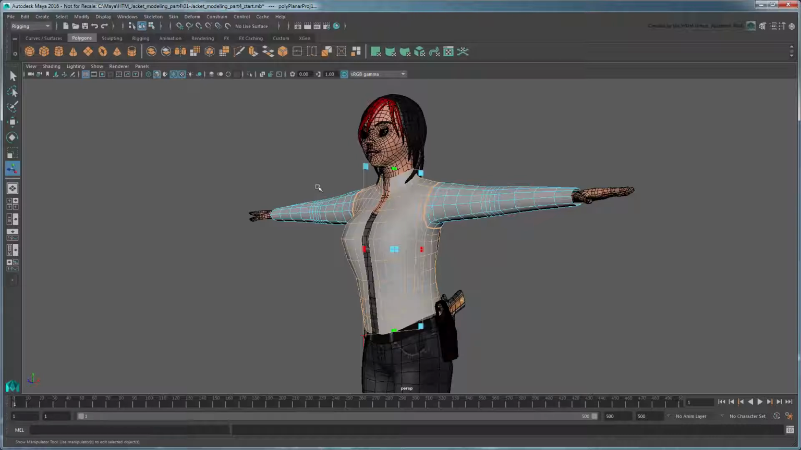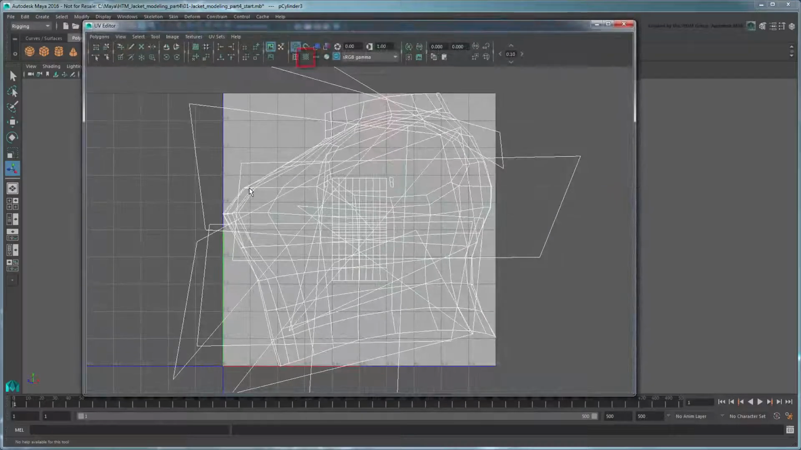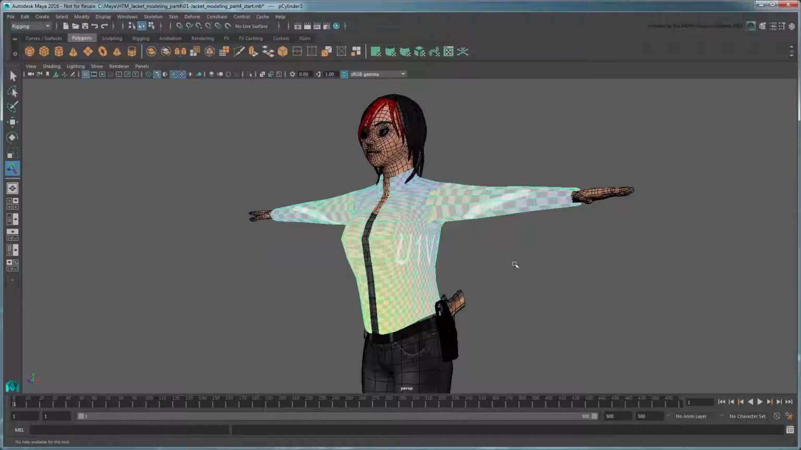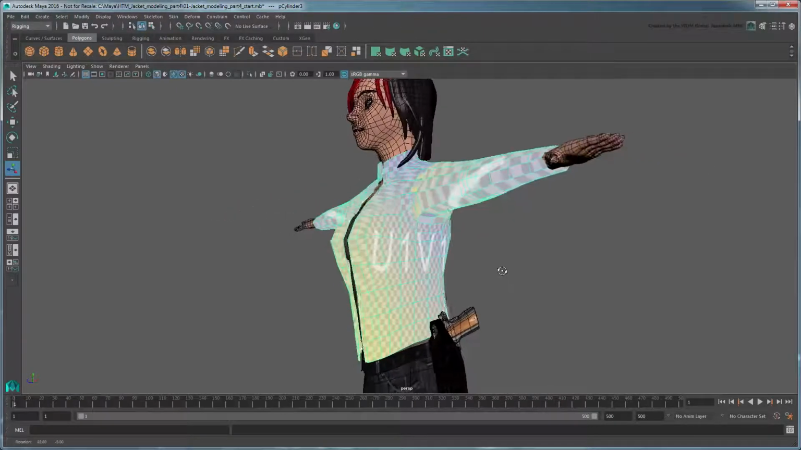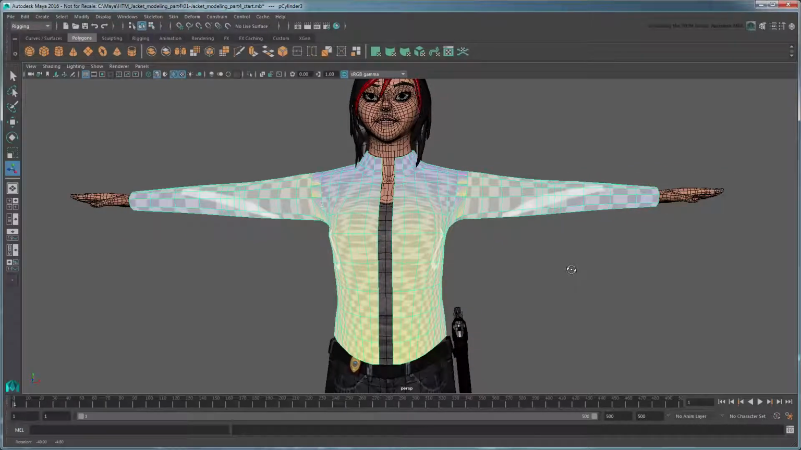To get a better idea of how the 2D map is being wrapped around our model, let's apply a checker pattern. Select the torso and open the UV editor. Click the Display Checkered Tiles button. As you can see, the checker pattern on the side of the torso is nice and uniform, but hideously stretched across the chest. This is because by default, Maya projects the image from the side.